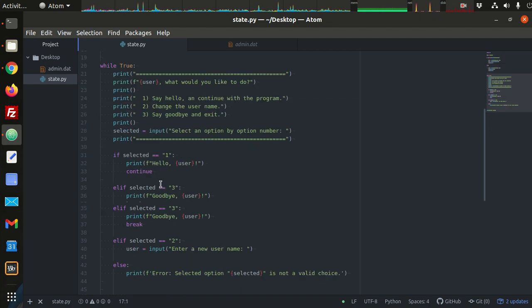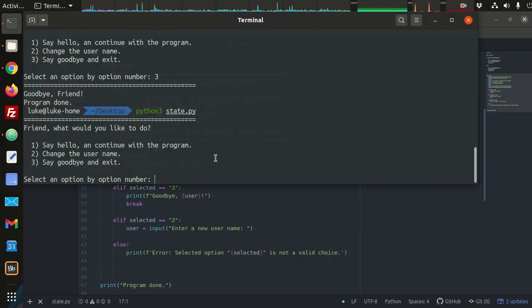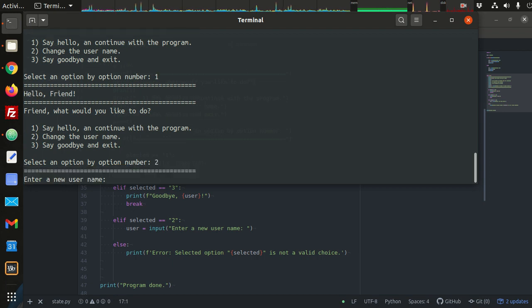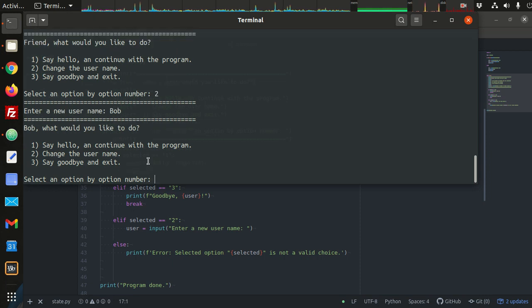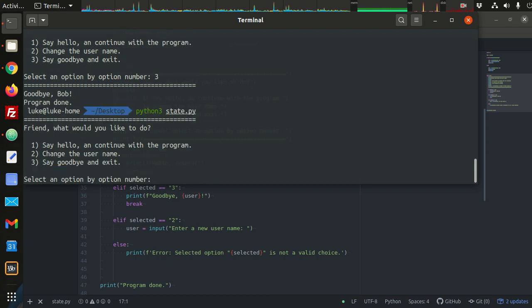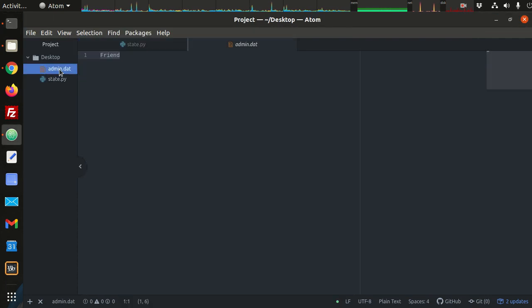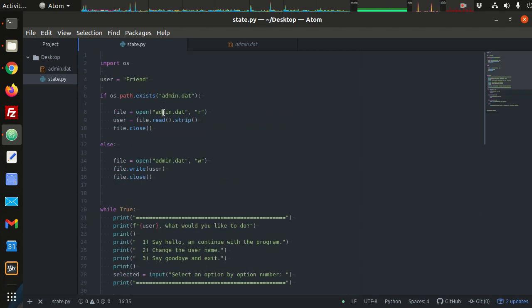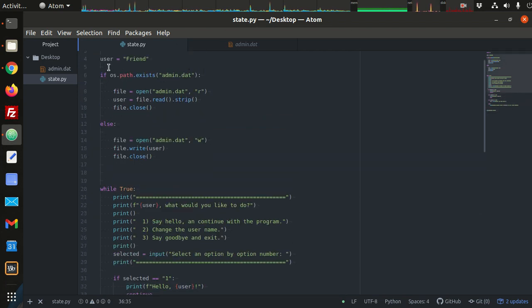Now we're back to here. This is just our normal program again, and I can say hello, that's fine. I can change the username to Bob, and it changes to Bob, and then I can say exit, and that's fine. Now, when I run the program again, we still have friend, right? We didn't actually save our state, but what we did do is set up a file so we can save our state. The difference is, when does this variable change? That's the thing we have to be aware of.